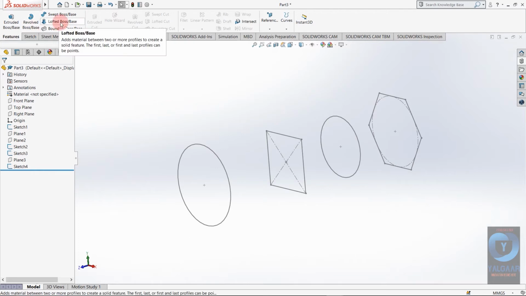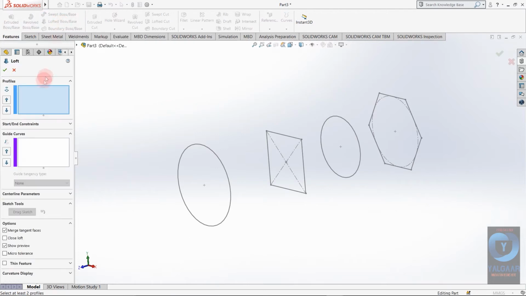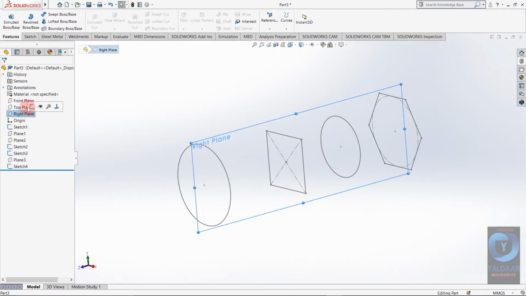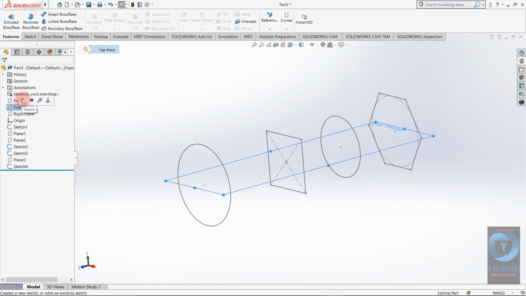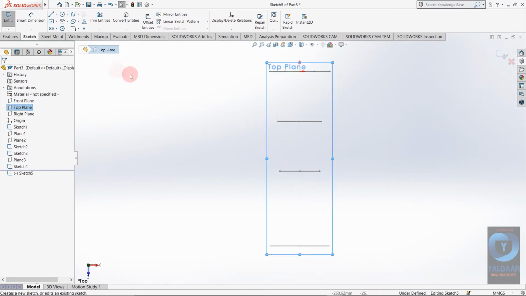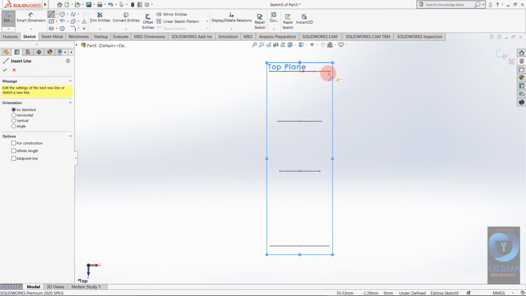So I'm going to select lofted boss. Here you can see we need to define two things for the lofted boss. First one is profiles and second one is guide curve. So I'm just going to sketch a basic guide curve. That will be perpendicular to our geometries in top plane. You can also sketch in right plane. I'm selecting top plane, sketch, Control 8 for normal view.